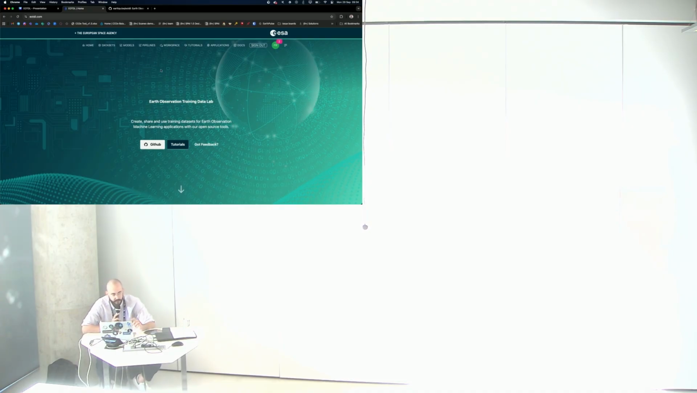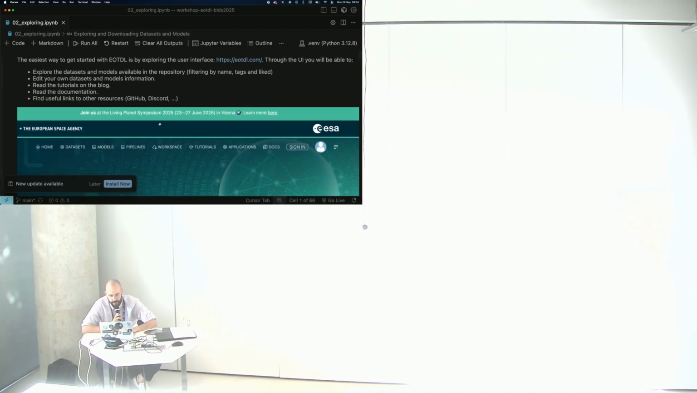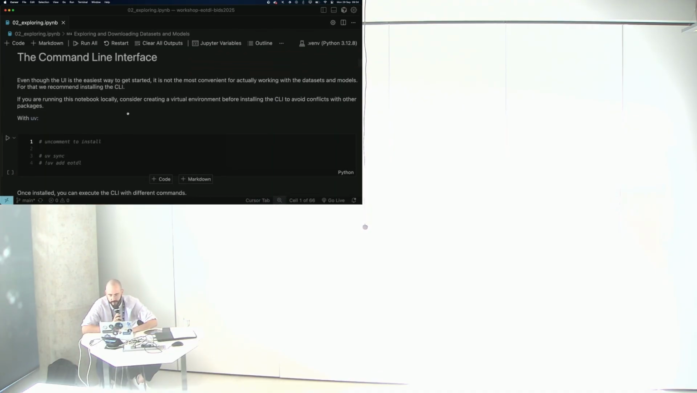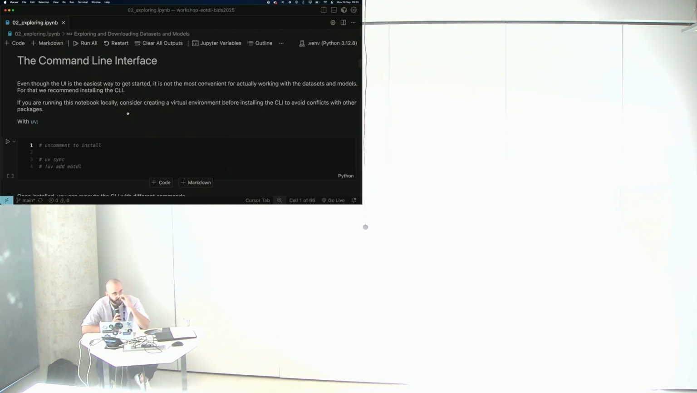So this is exploring datasets and downloading datasets and models using the user interface, but we can do the same using the CLI. We've seen the command line, we will see the user interface, and we can use the command line interface just with CLI commands.